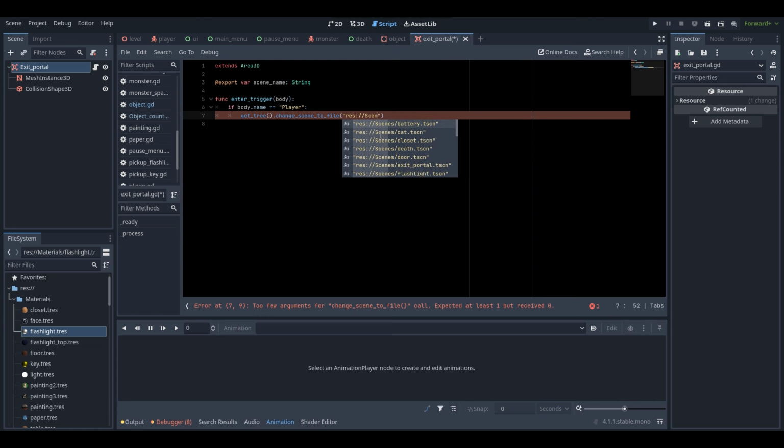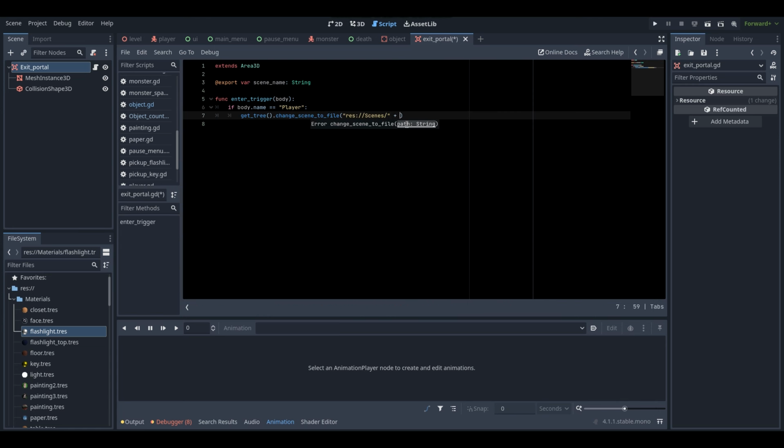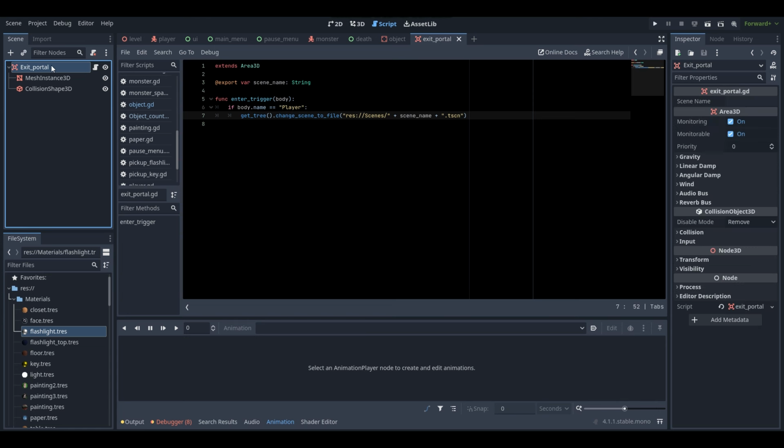So I'm going to go into my scenes folder, slash, and then we're going to go plus, and then scene_name, and then we're going to go plus again, and then .tscn, and .tscn is the file extension for scenes. So when the player enters the trigger, it will check if the body that entered the trigger is indeed the player, and if it is the player, then the scene will change.